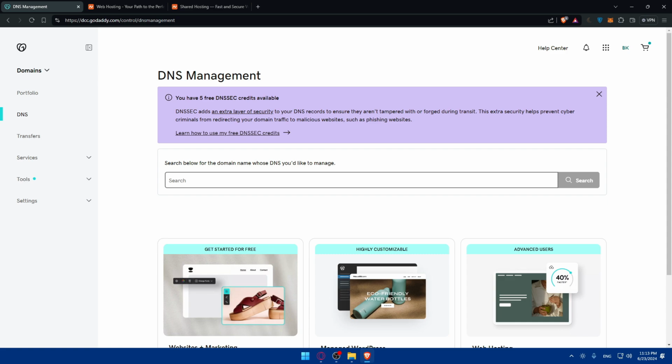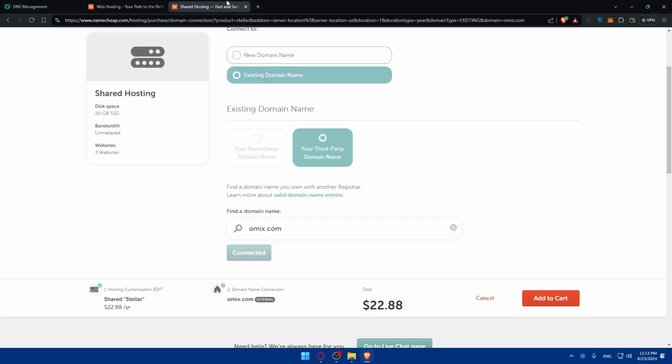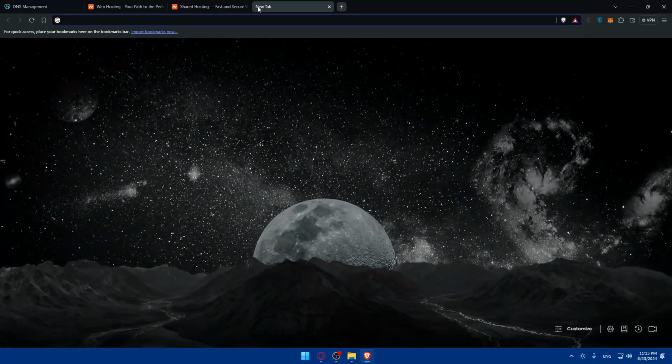It will take about 24 hours. Once you do so, it will be connected and you should be good to go. You can verify the connection from Namecheap. You'll find the verify option, or you can even test it by typing in the URL that you have here, and it should be pointing to Namecheap instead of GoDaddy, and you should be good to go if it does that.